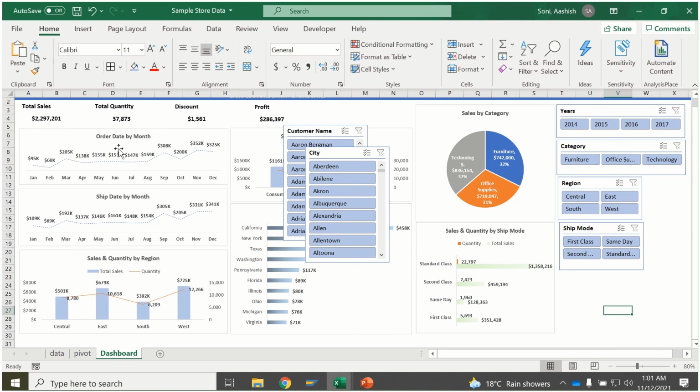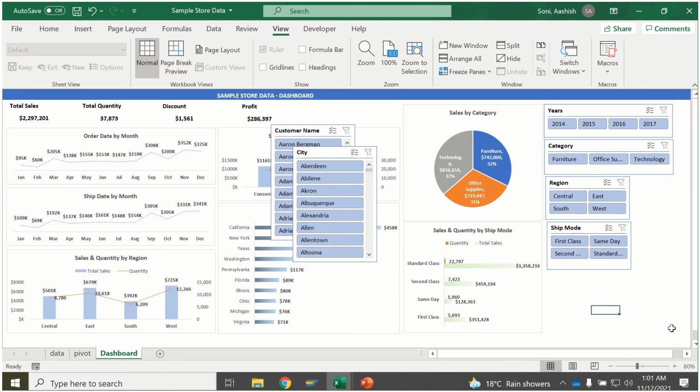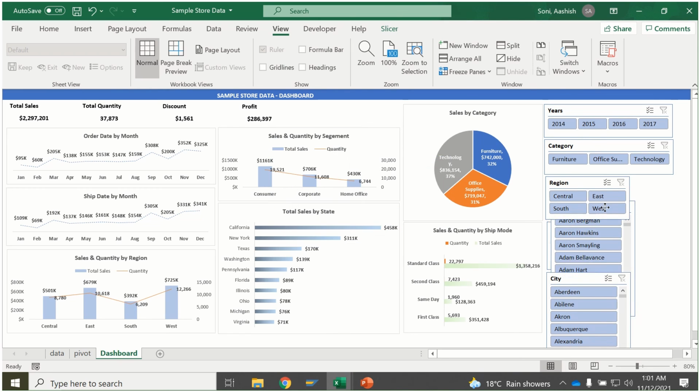Let's come out of it and go to view and close, hide your headings also. Okay, so this is how your dashboard is coming. Now you have to make sure that you adjust it. Okay, and this can come here, and we are with this.